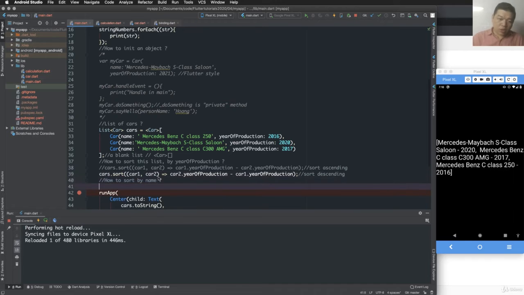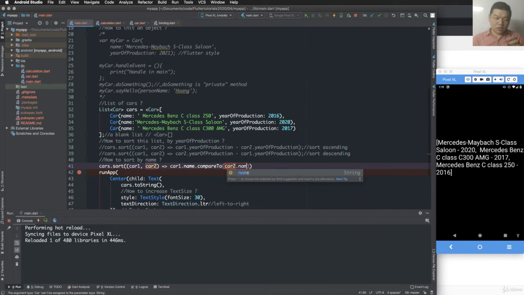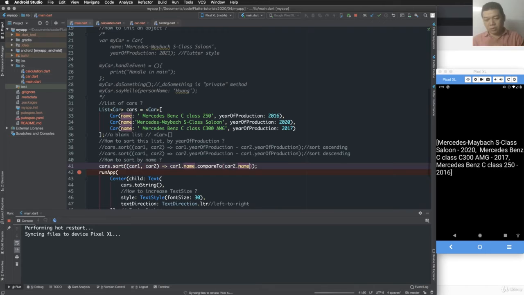Okay, and now I want to sort by name. You can sort by some property. Now sort by year production, and now I want to sort by name. Name is a string, and we sort by alphabet. Yes, we sort by alphabet, not value. We do it similarly, but here the comparison is between this string and another string, the string name of car 1 to the string property of name of car 2.